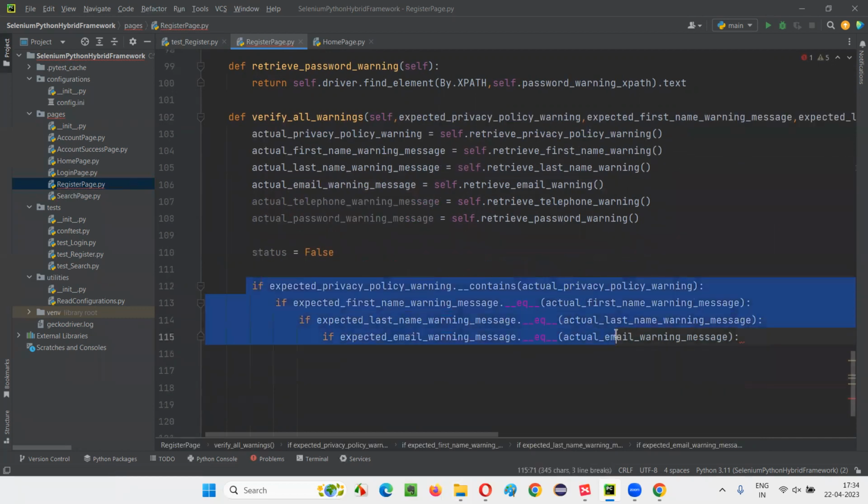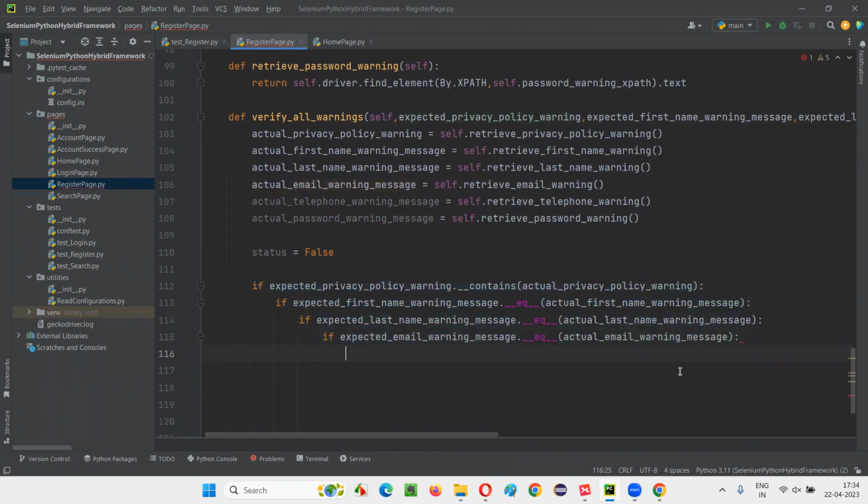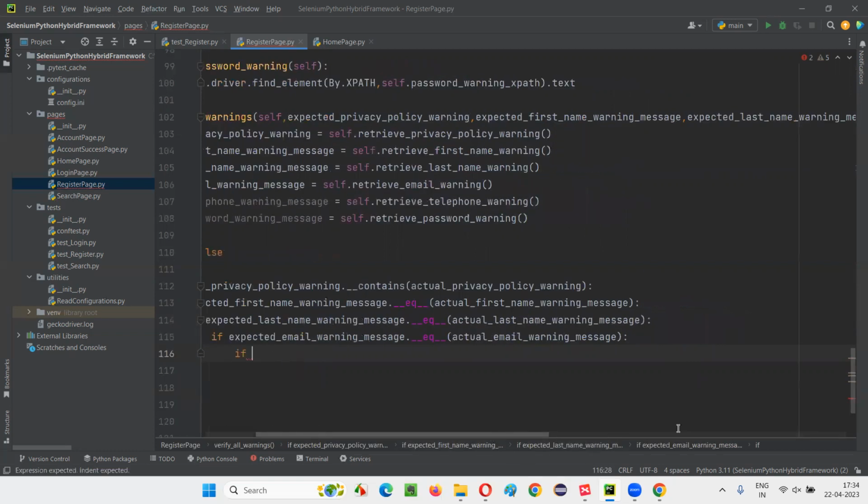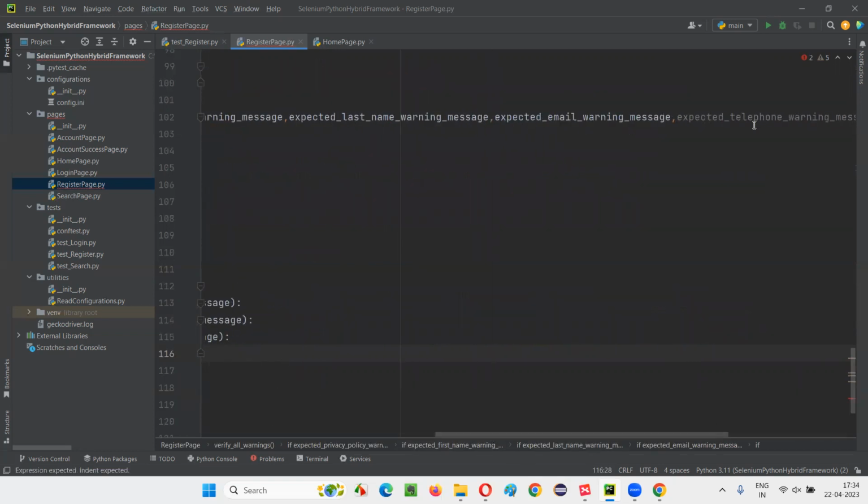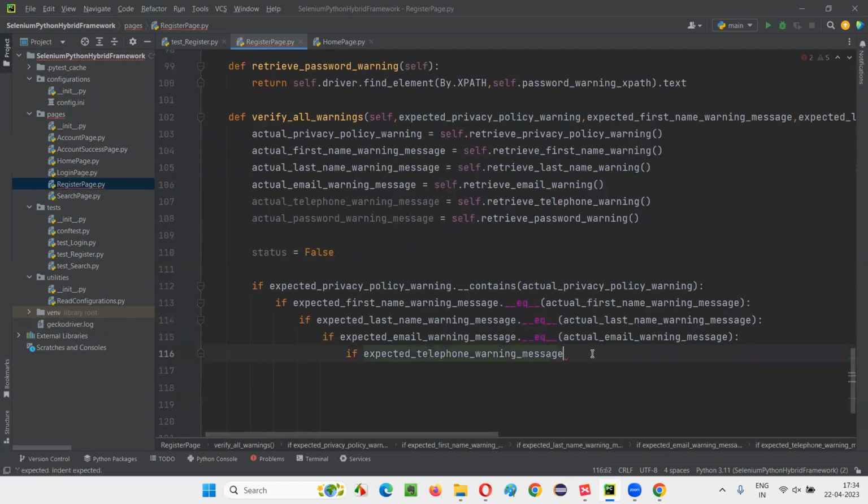I can write in a single statement, but it will become very lengthy, guys. That's why I'm choosing this approach. Then I'll write down if expected telephone warning dot underscore equals actual telephone warning.